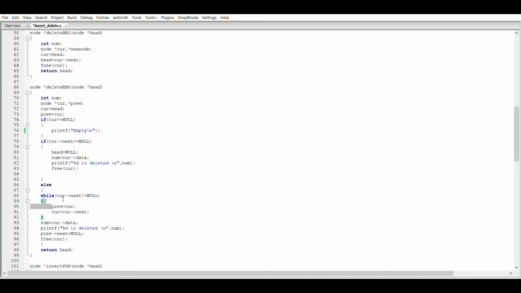So I'm using one more pointer variable of type node, previous. I'm going to store the current value in previous, and I'm shifting the current value to the next one until the current next is equal to null. That is till I get the last element in the linked list. When I get the last element in the linked list, that is the number that I want to delete. So I'm printing it here, and we have the previous from here, so the previous next becomes null as I'm freeing the last one, that is the current is pointing to the last one, so I free it and I make the previous next null.